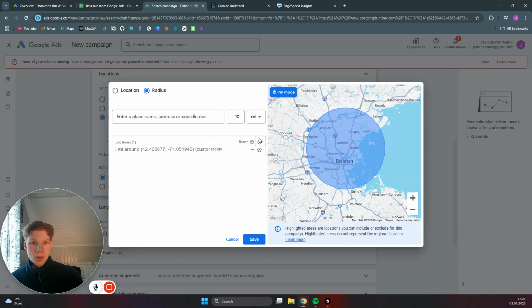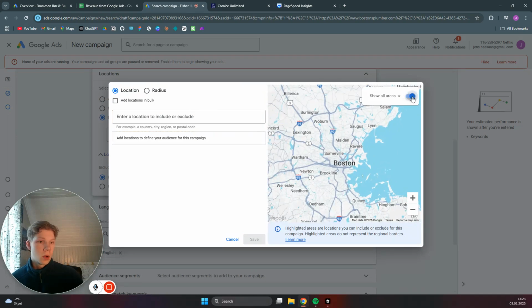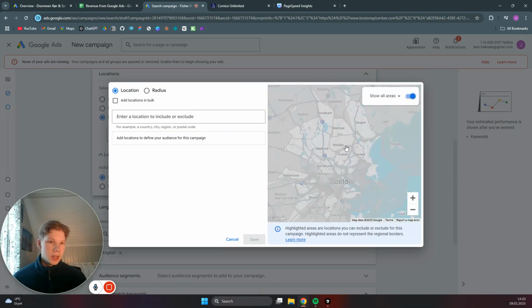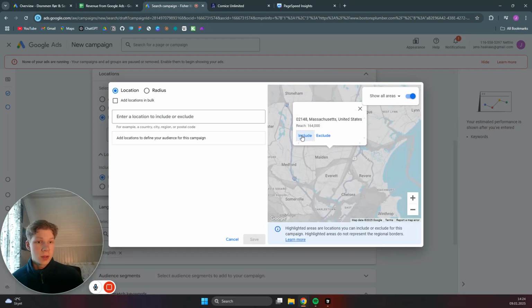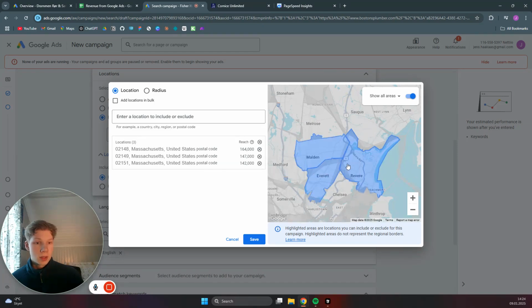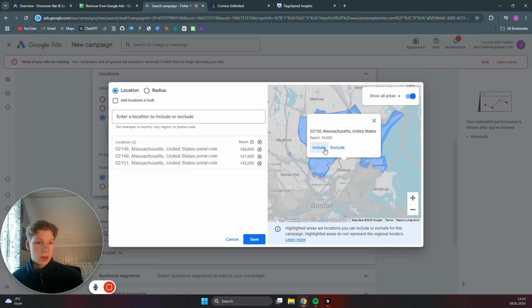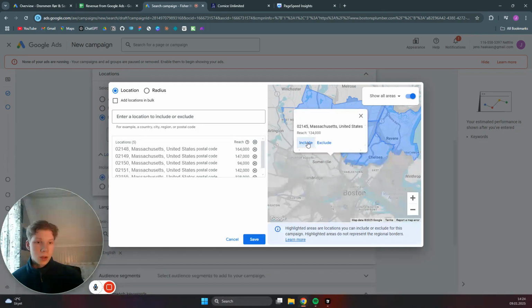However, the best method we have found, what we like to use, is if you go back over to locations and click on show all areas, you actually see that Google shows all of the zip codes or all of the small areas within Boston. So you can just click on all the areas you want to have your Google search ads show up for, or the places you want to take jobs. So you can just include all of those. Once you've done that, you can click on Next.